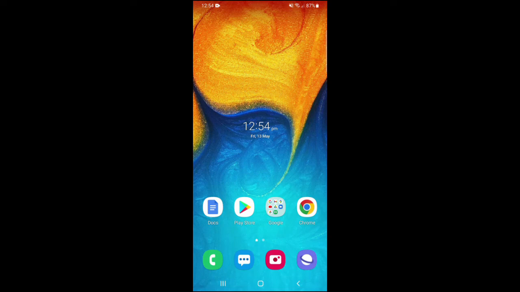How to convert a video to a GIF on your Android device. In this short video, I'm going to show you how you can convert any video to a GIF on your Android device. Okay, straight into it.